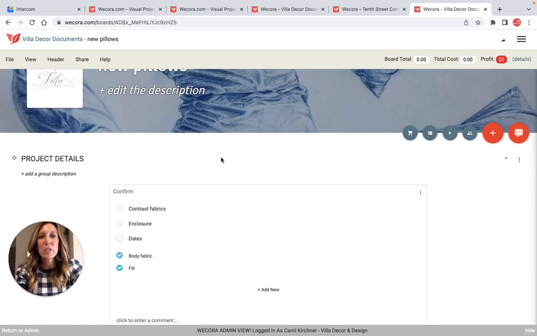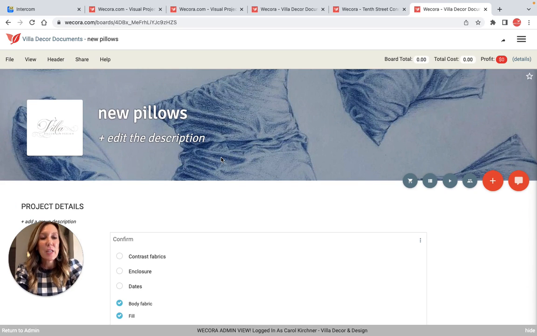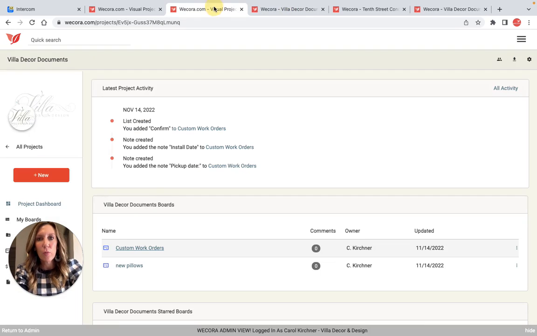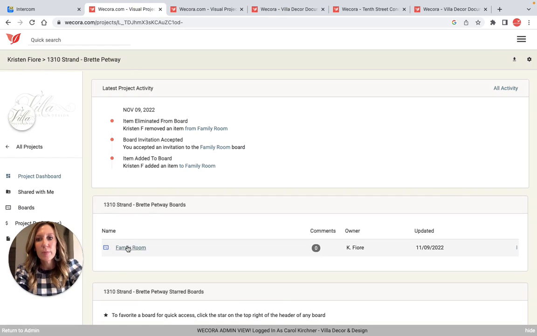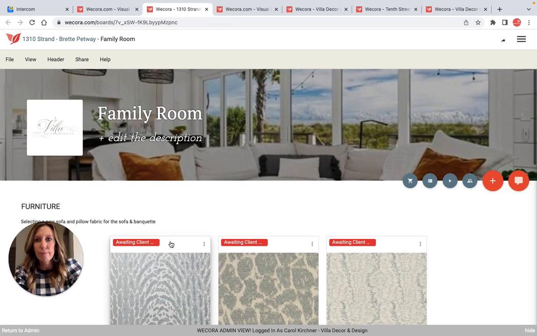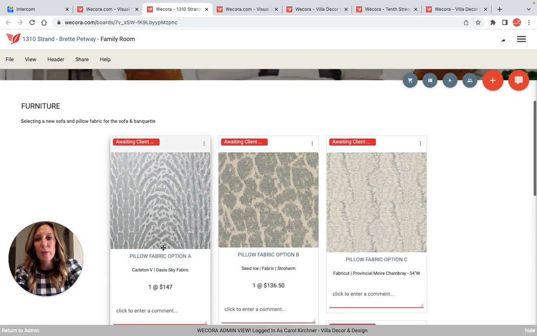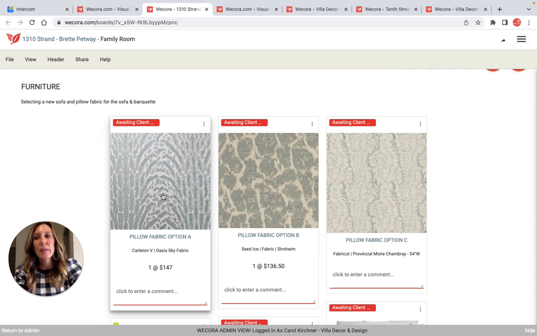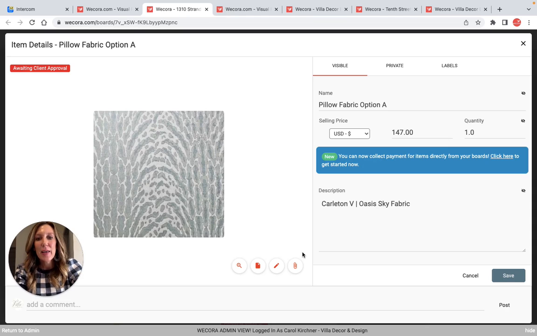The next thing I wanted to show you, why I think these boards could be so helpful saved in your accounts, is that you can actually attach Wecora boards to other board items. What in the world does that mean? Okay, let me hop over here to another board. Let's look at this one. Now let's say that we're working on this family room, and this is the fabric that we go with for a certain throw pillow. I would suggest attaching that custom work order board directly to this board item.